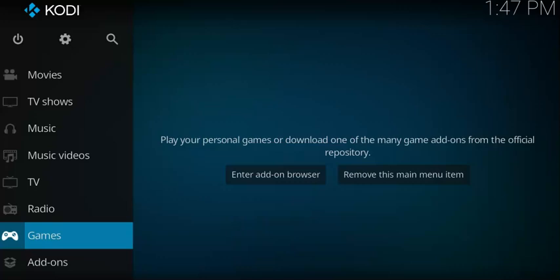So this video will show you the best Kodi build out there, and these builds are working perfectly well. All you have to do is sit back and make sure you watch this video from the beginning to the end so that you'll see how this build works and its interface. So without wasting much of your time, let's get started.